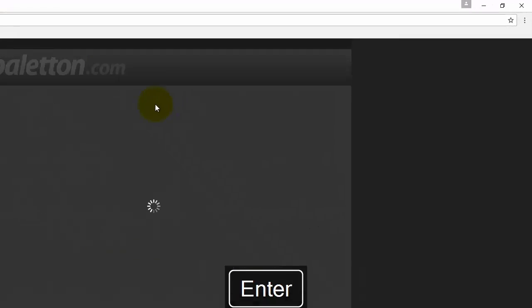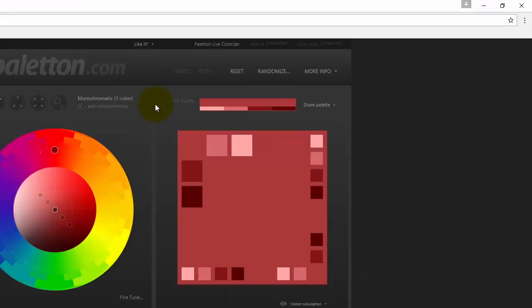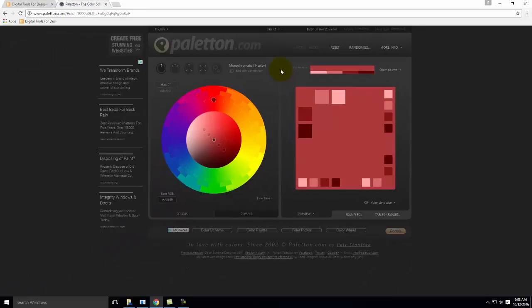And Paladin helps us pick and establish a color scheme for a particular website or design, etc. And I think it's a pretty good place to start. There are a few other websites that I'll talk briefly about, but Paladin seems to be a pretty good basic place to start.